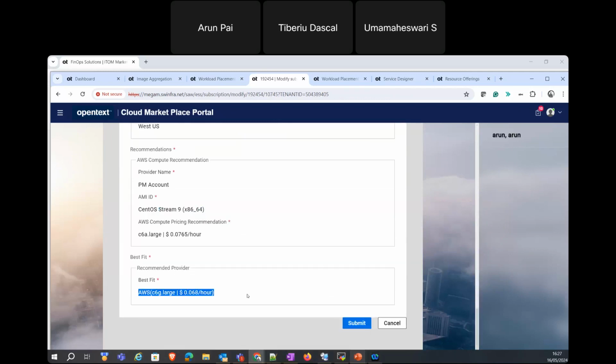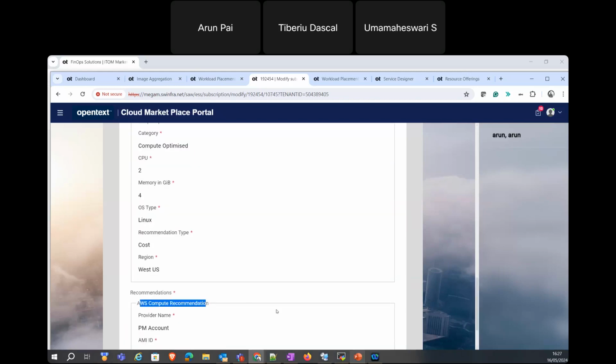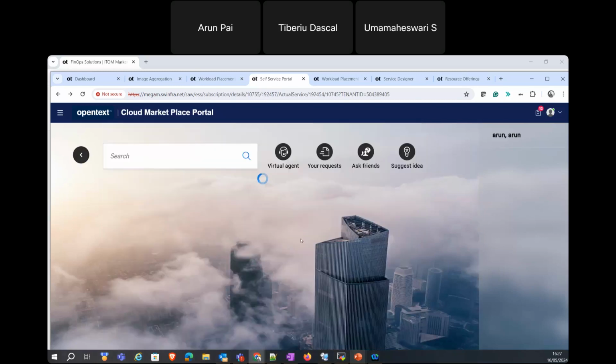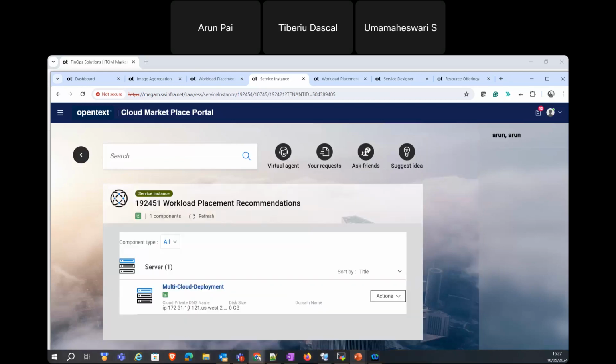So the best fit for AWS was not selected for the demo. You can go and change it, but if you had selected the best fit, we would have deployed that best fit as well. Okay, but this particular content is deployed, and you can see the AWS one. That content is working and the AWS instance was deployed. Let me show the managed service instance. Yeah, you can see it is the cloud AWS one which is deployed there.